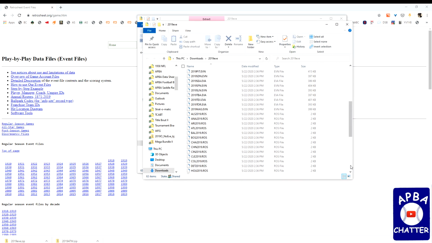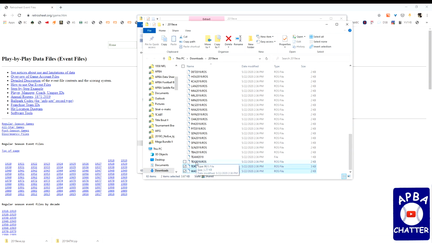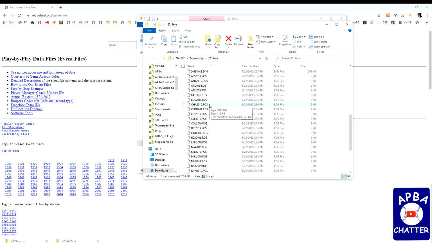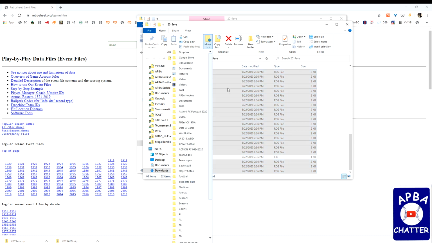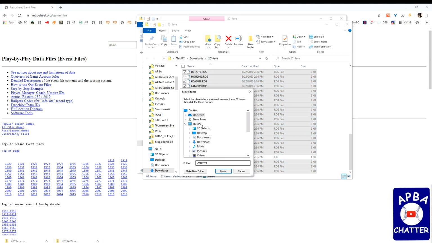Okay, so I'm going to take all these and I'm going to click on my control button. Then I'm going to click on my shift button and go up here to, that's the American League All-Star. Okay, well, let's go back down here. Okay, I don't think I need that Teams 19 file. And I'm going to move those over to my Dropbox folder, if I can find it.